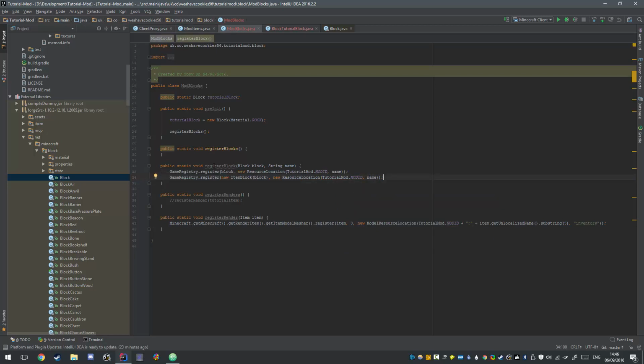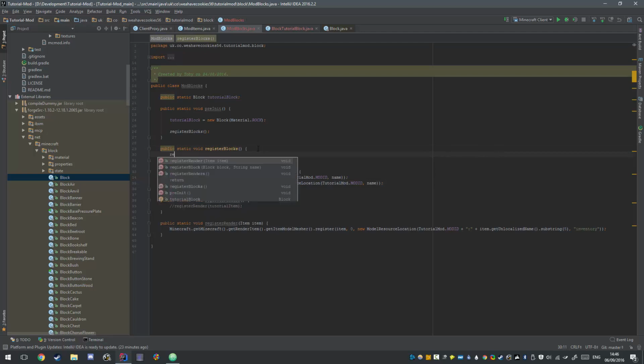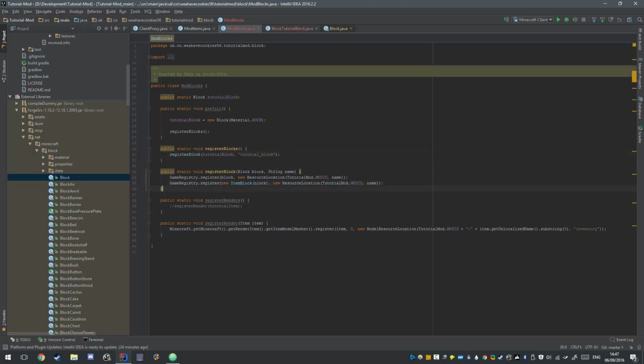And that will just save us time, because now we can just call register block, and then we can do this, and we don't have to register the item block as well every time. We can just use one line, which is a little less tedious.